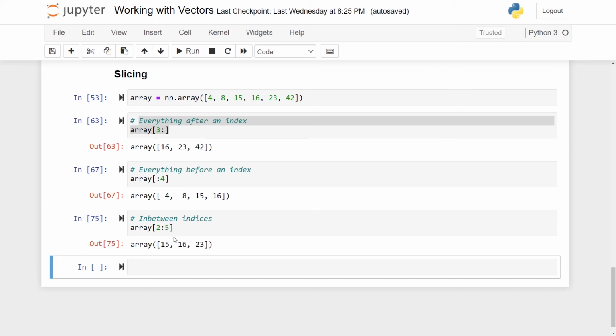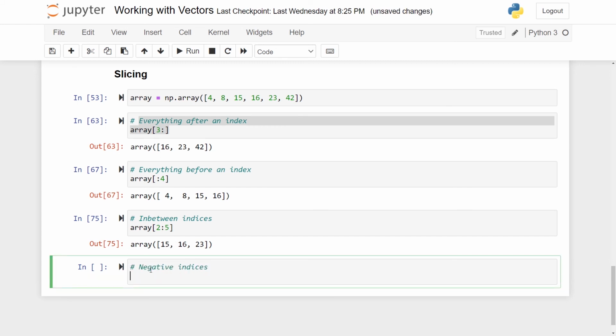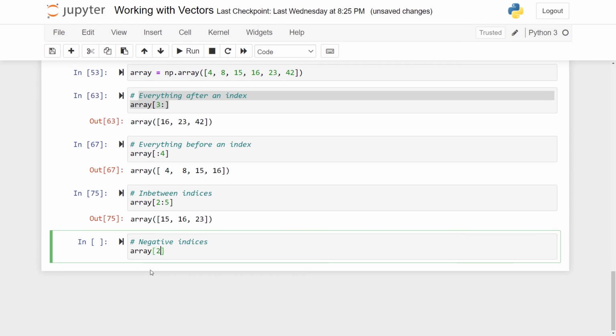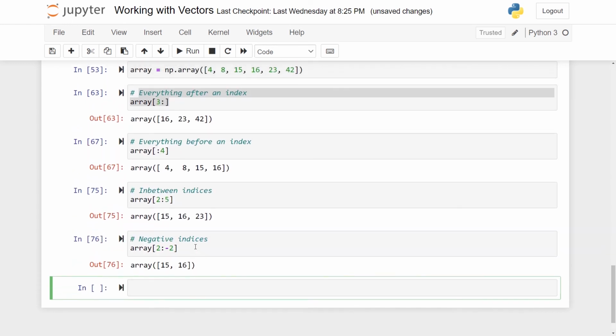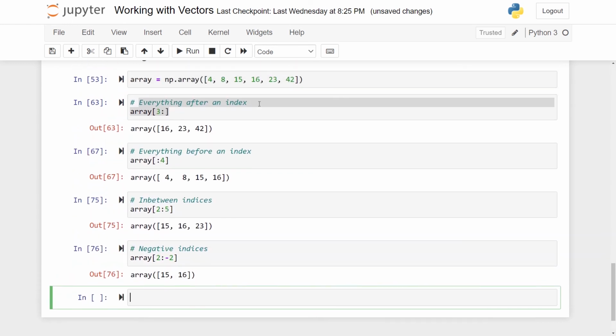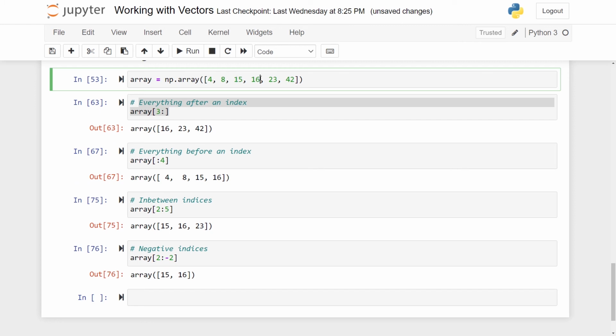One thing you can note is that you can also use negative indices. So let me write that. So let me take everything starting from the 2nd index all the way to the -2nd index. If you see here, this will give us 15 and 16. We'll start at 15 because that's the 2nd index. Then I will get to 16.